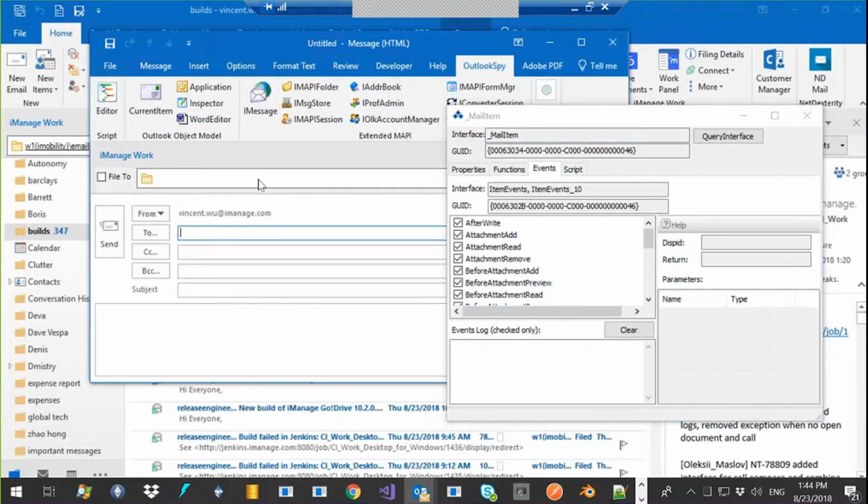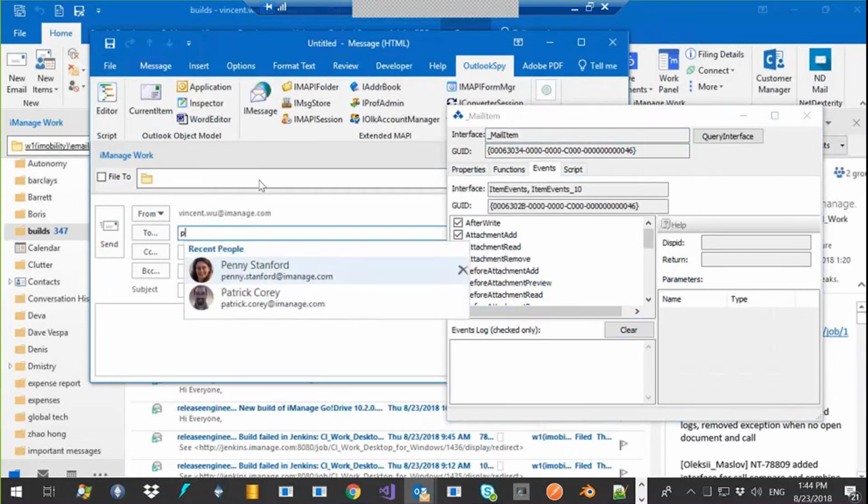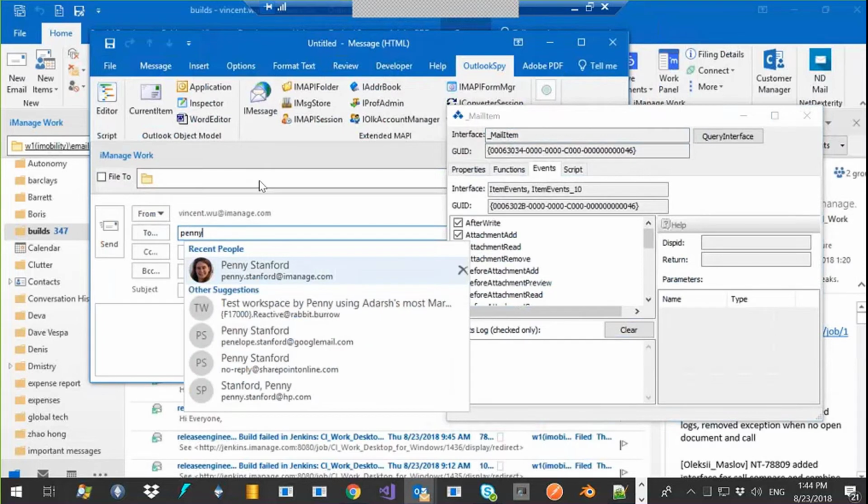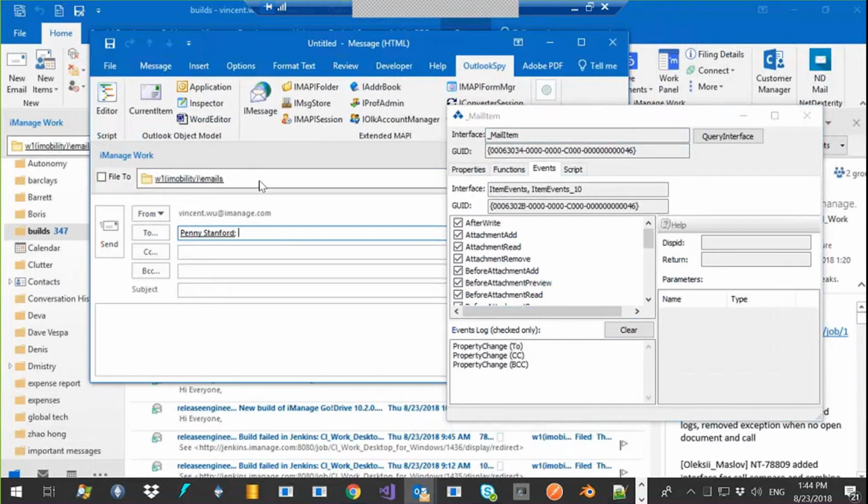Type in some Penny. Okay. You see? I find out the event is fired. When the event is fired, then I capture this event. Then I will see, oh, it's Penny. Then I search the suggestion, and I put this feature in. Originally it's not there, but in the new feature it is there.